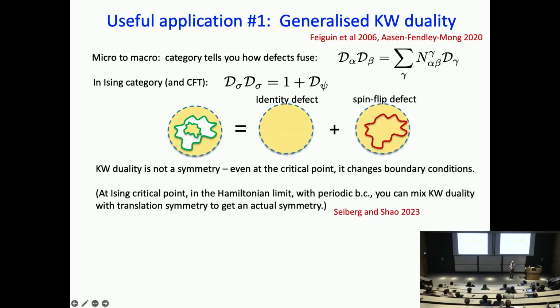A tangential comment, but I think it's important. Kramers-Wannier duality in its usual formulation is not a symmetry because, first of all, it maps the coupling to the dual coupling. When you change the lattices, you change the coupling. Now, you can specify the self-dual coupling, but even there, once you put boundary conditions in, it changes the boundary conditions. So it is still mapping between models. There's one limit, which Nati and Zhang Chao studied. If you take the Hamiltonian limit, periodic boundary conditions, and the critical point, then you can turn Kramers-Wannier duality into a symmetry. That's the only case where that works.